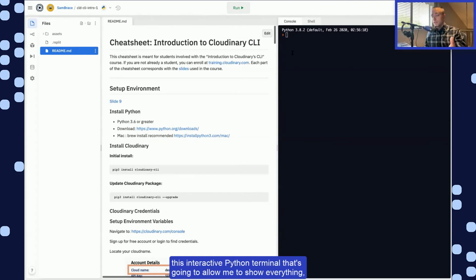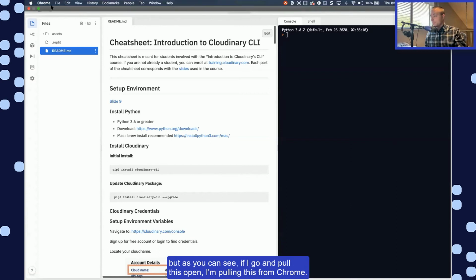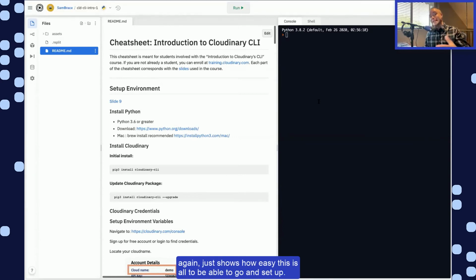But as you can see, if I pull this open, I'm pulling this from Chrome. So I'm doing this technically all through the browser, which once again just shows how easy this is to set up. When you're doing this locally with your own command line interface, with your own terminal, this can be done exactly the same way that me and Mickey are showing.